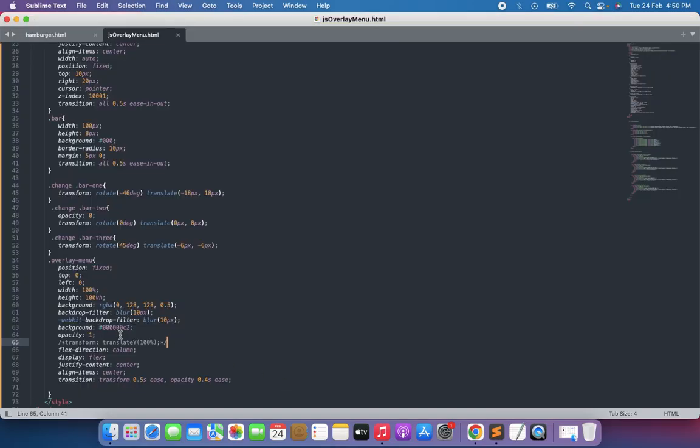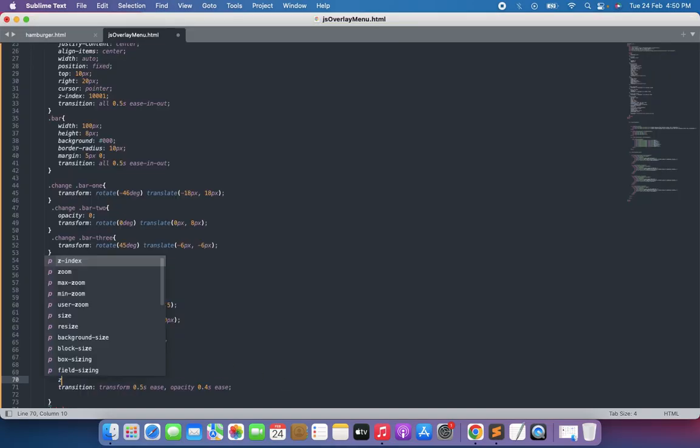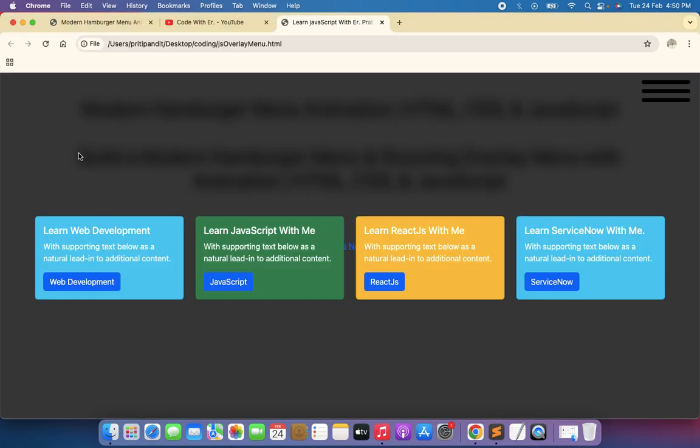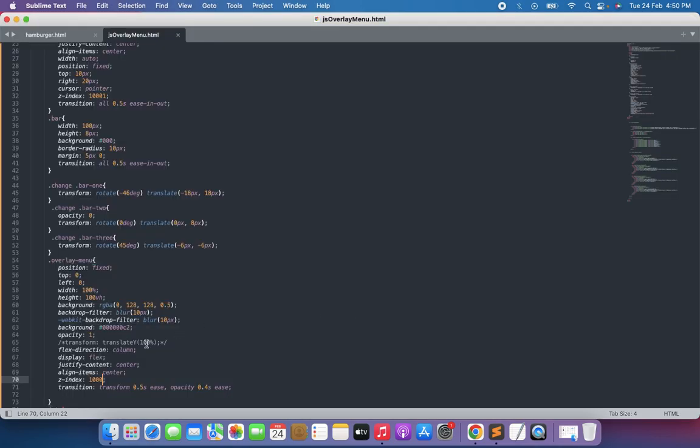Now let me give you the Z index as well. I'll give a Z index of 1000. Save the file, have a look in the browser. So now we can see here this overlay, it is now visible.